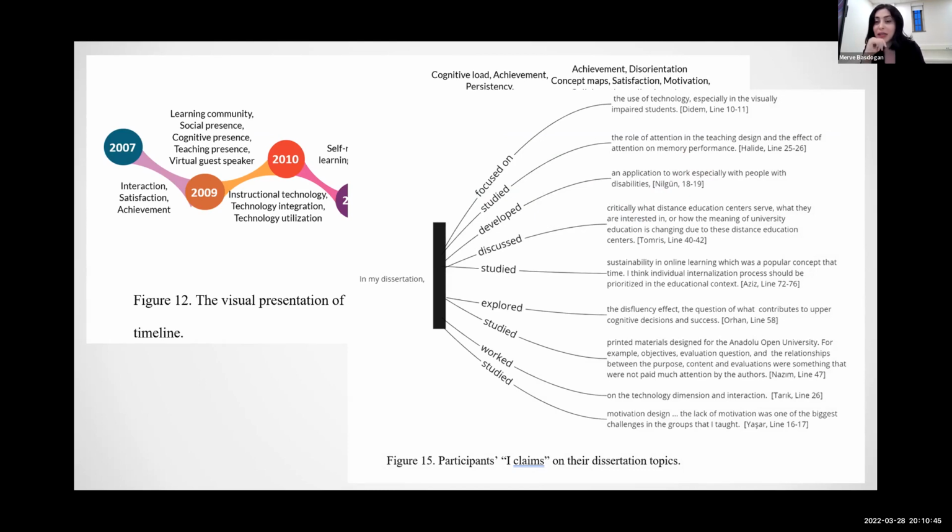I prepared this one in Miro. This graphic is actually the demographics. From interviews, I extracted who they are and what their research area is, based on these I claim visualization. I had 10 participants, so it helped me a lot: who is studying what, and what their interest in technology is. So they helped me a lot in my dissertation and publication in a nutshell.